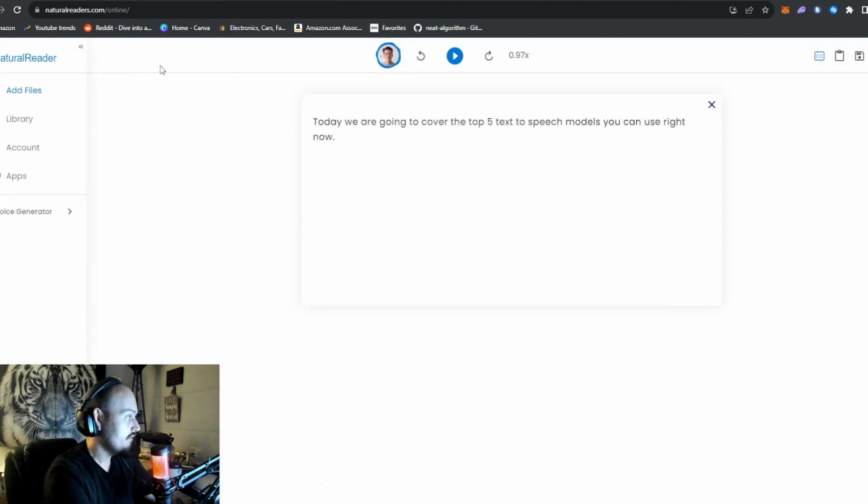In number 4, we have naturalreaders.com, and this one really just puts you directly into it. You'll notice something different on the bottom left. There is Android and iOS, so you can scan that with your camera and get the app right on your phone so you don't have to be at home to work.